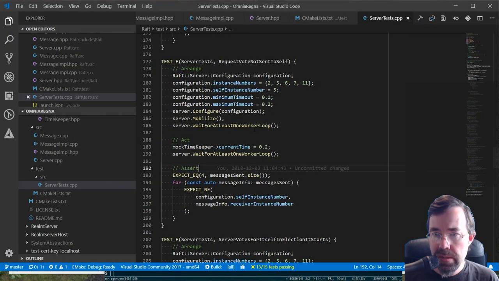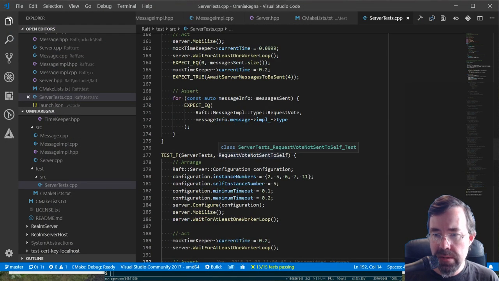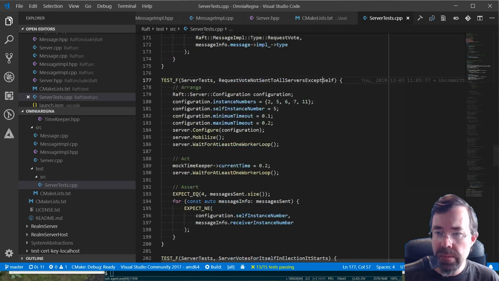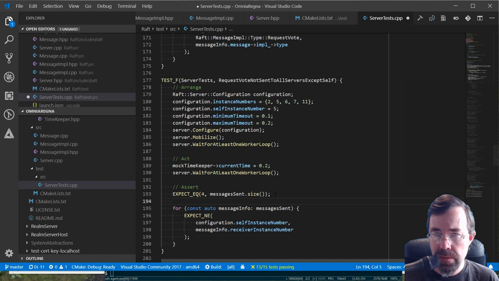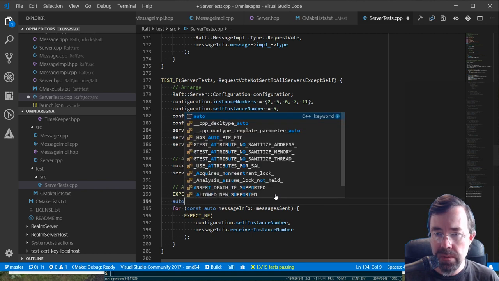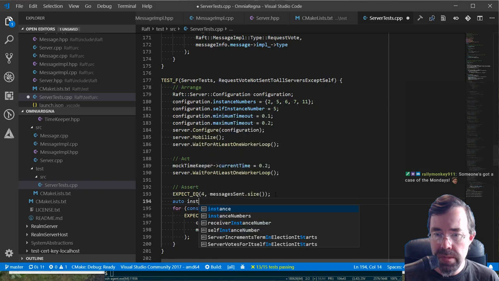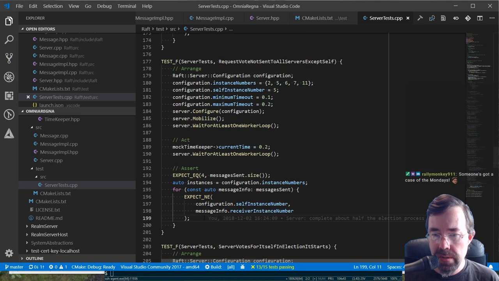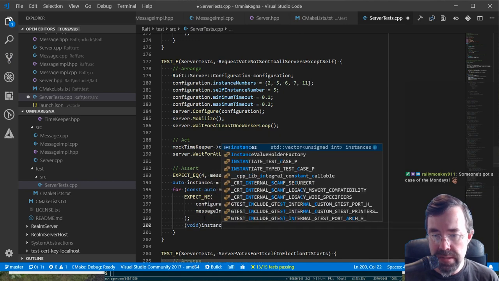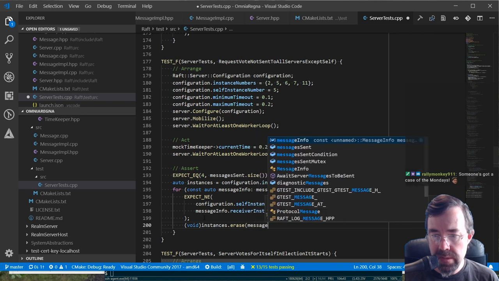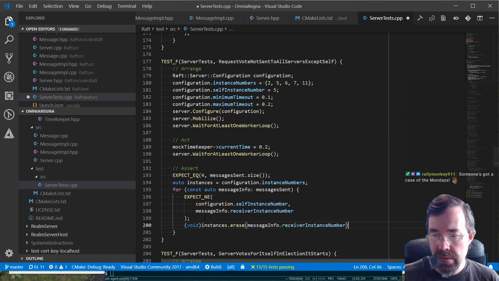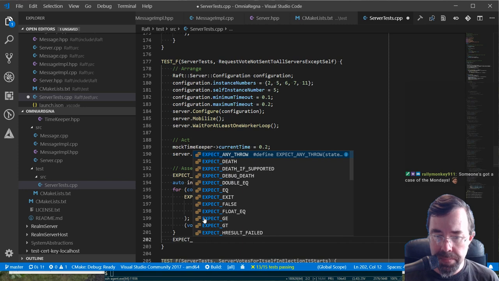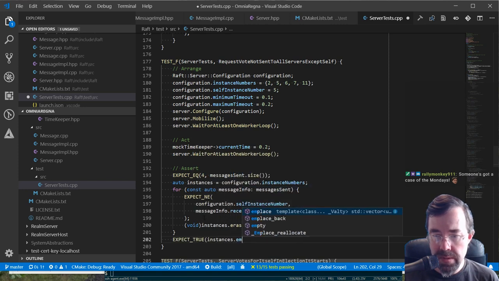Or check that in. Change it to request votes sent to all servers except self. That way I can be a little bit more elaborate here. I can do this. Well, auto instances equals, so just make a copy of instance numbers, right? And then every time here we will remove it. So void instances erase message info dot receiver. And then we'll expect true instances empty.